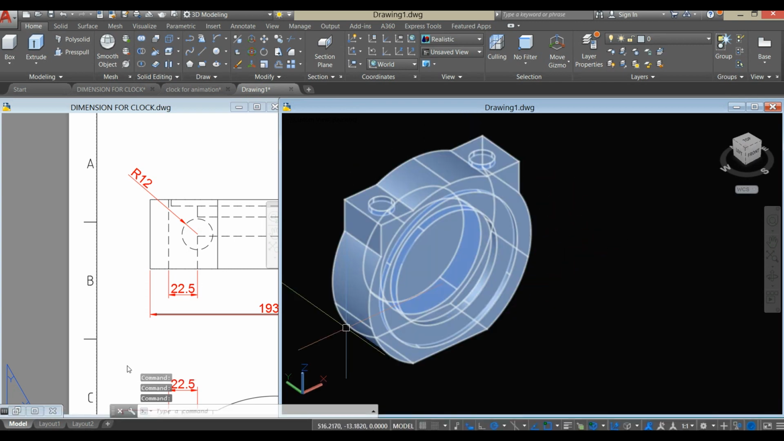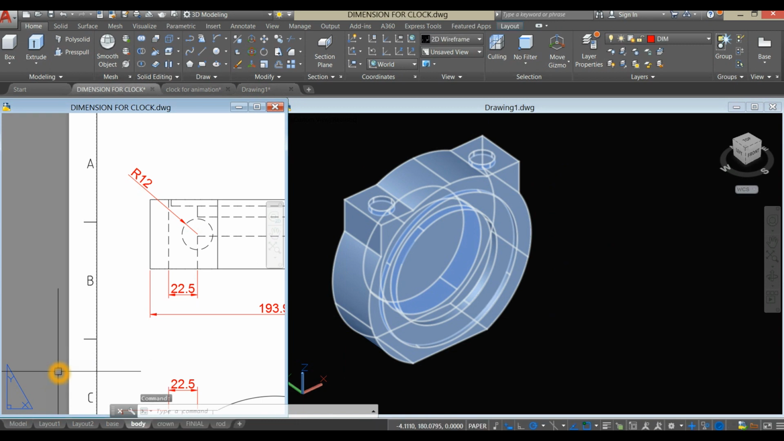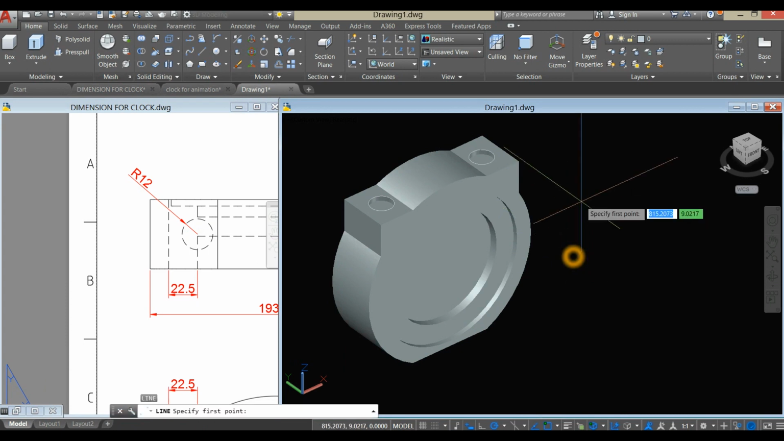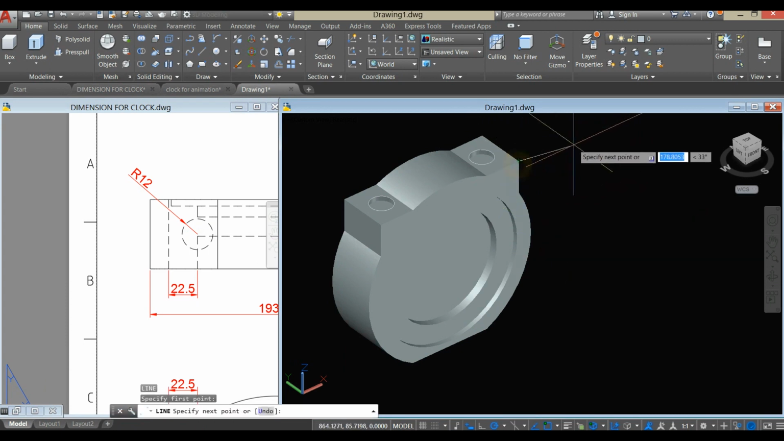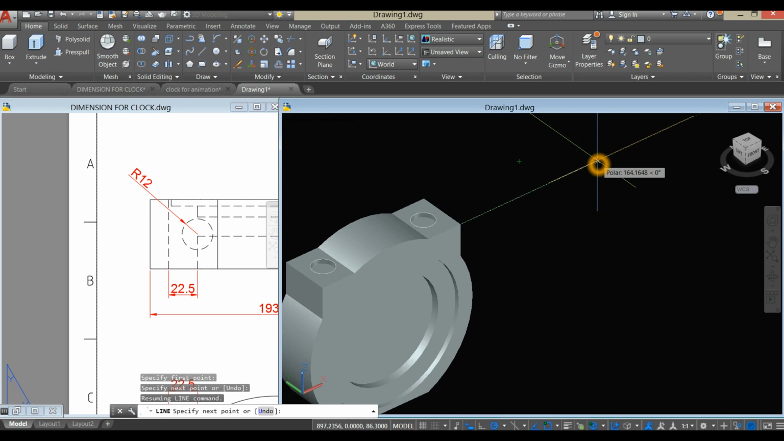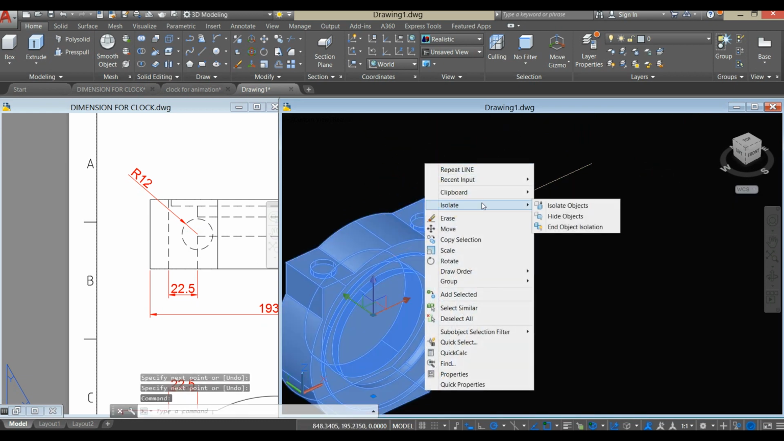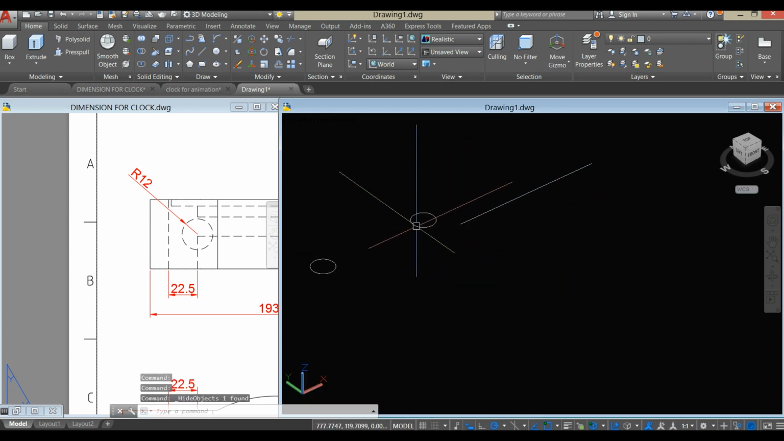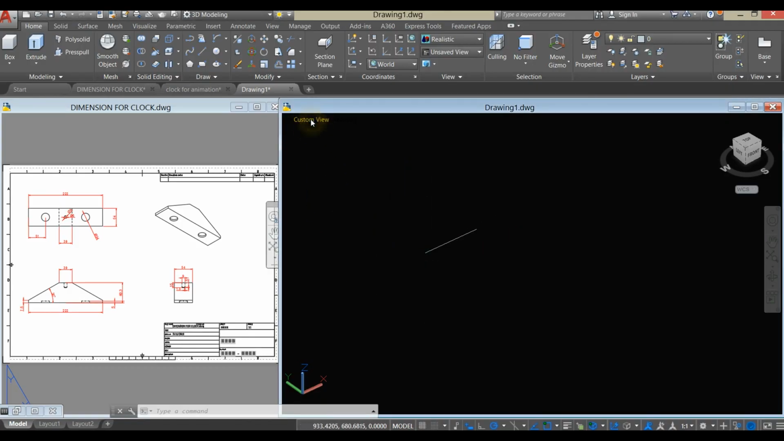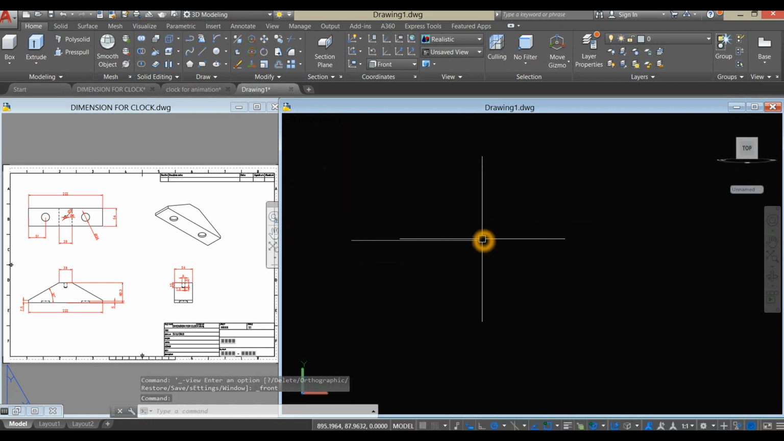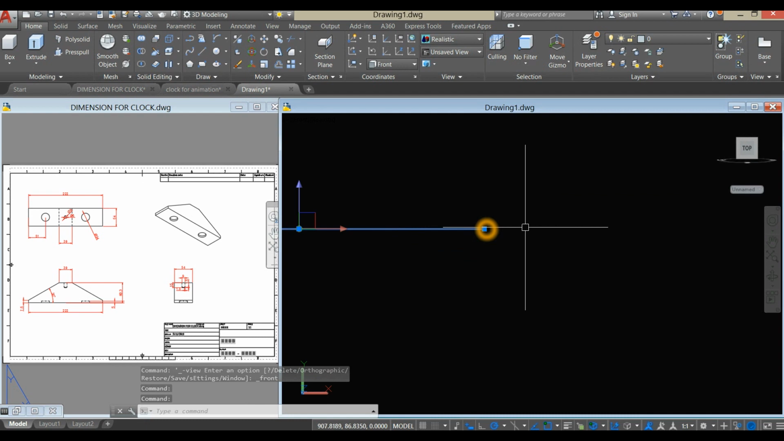The next thing to draw is the crown. I'm just gonna create a line from here for the crown and click this one, right click, hover over isolate and hide object. I don't need those 2 circles, so delete. Bring your drawing to the front and let's start from this point.